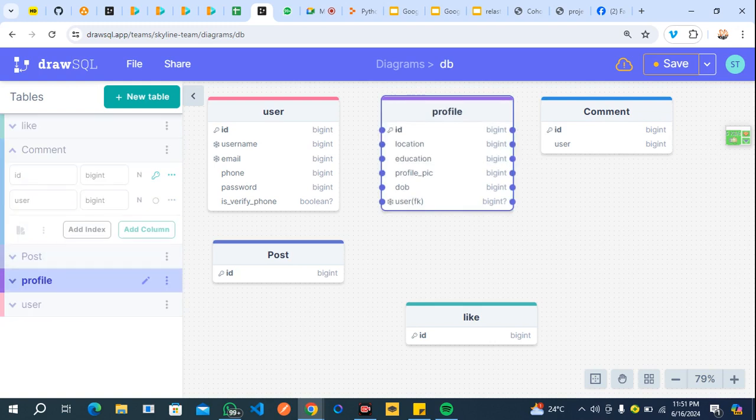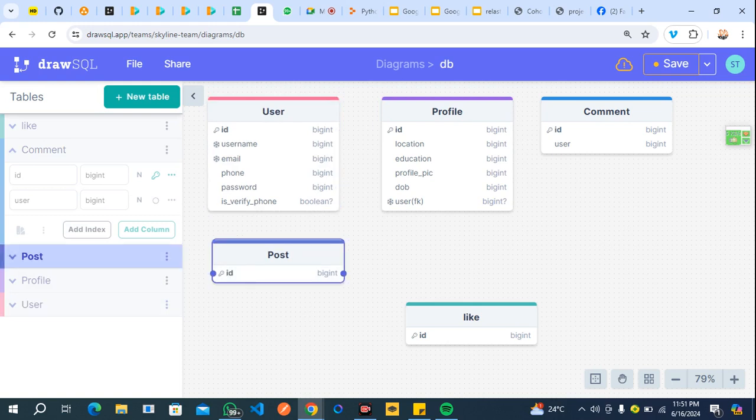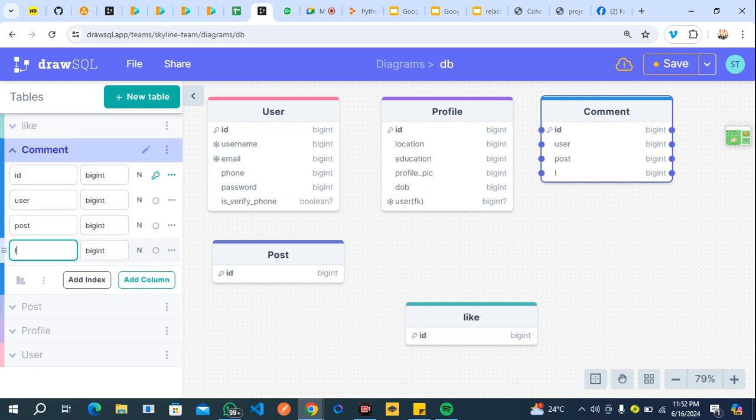Just hold on, please. I think I'm not following the right convention. This should all be in caps. Sorry, it's a class, so a class must always be in capital letter. So we'll have user. Then we'll have post, because the user has to make the post. Then we'll have the like, because other users can come and like the comment.